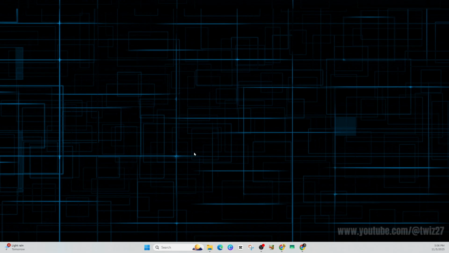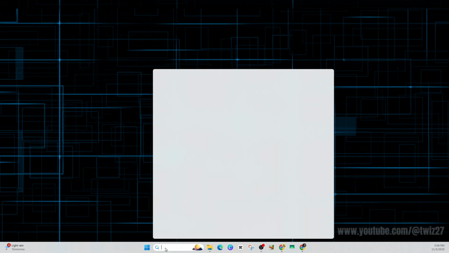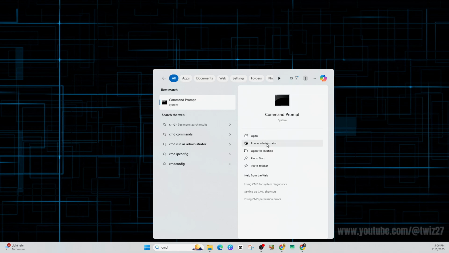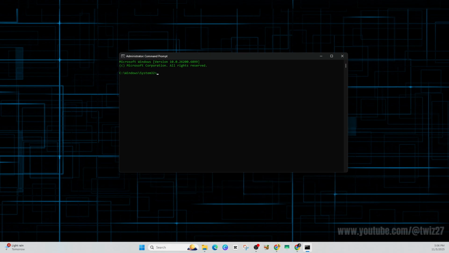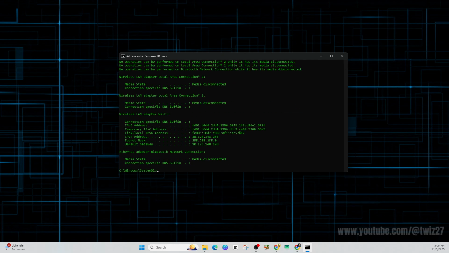Okay, the next fix is to flush your network configuration, so to reset Winsock. Open command prompt: go to search and type in CMD. Now we want to run this as administrator. And then from here, we need to put in a couple of commands. I'm just going to drag this over to this screen so we can see it. So basically we want to go ahead and paste this in.